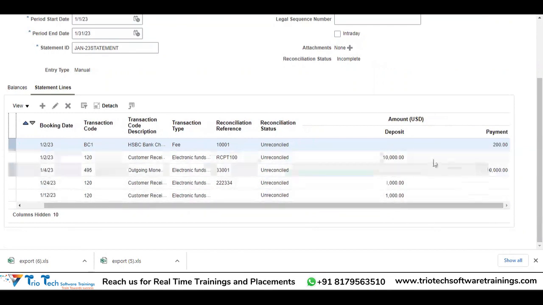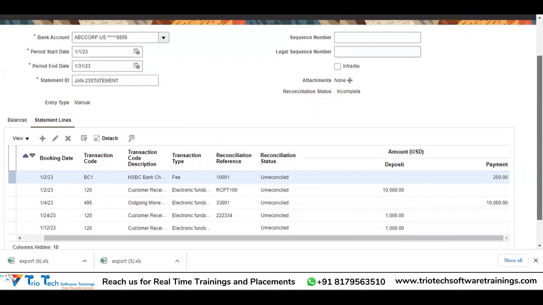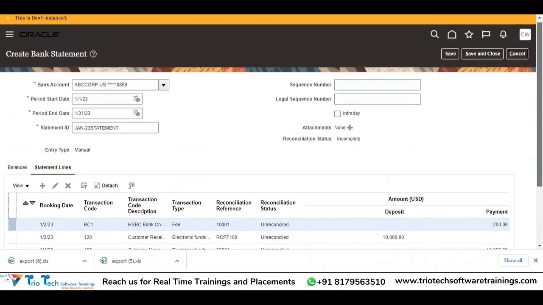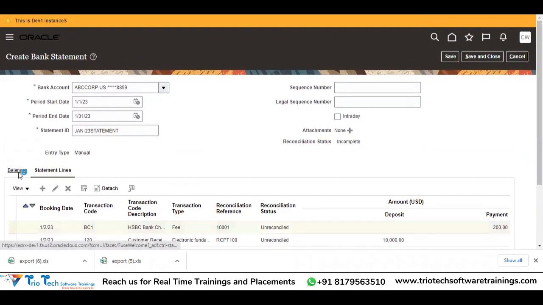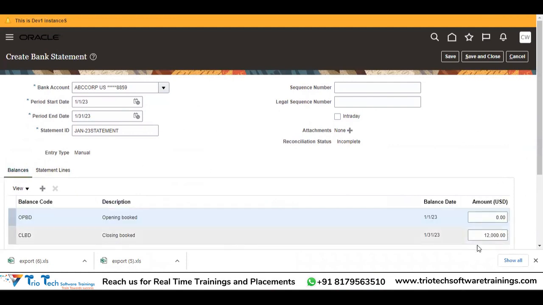10,000, 10,000 knocked off, and then 1,000, 2,000, and minus 200, which is 1,800. So as per the statement lines entered and the opening balance, the closing balance should be what? 1,800. But let's say we made a mistake. We did not properly see the closing balance in the statement, and we entered it incorrectly as 12,000.